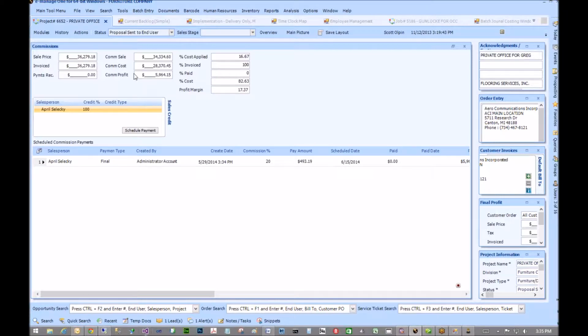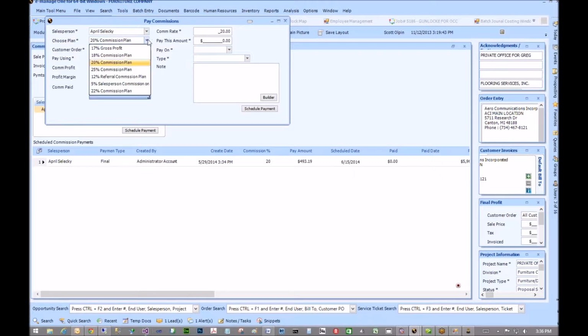Are there any other triggers that determine what the commission will be? Like you said, it's by salesperson, right? What if I want to go by order type or some other parameter? There's not an automatic one, but again, you can change the commission plan right in here as you're doing the commission.